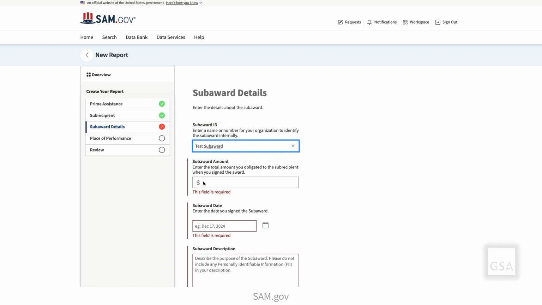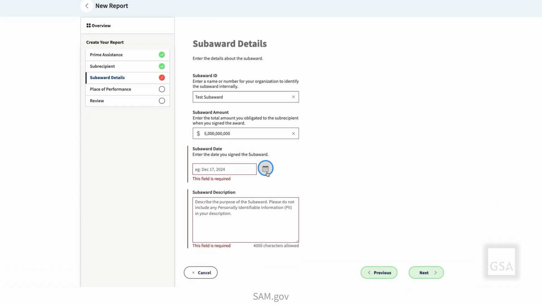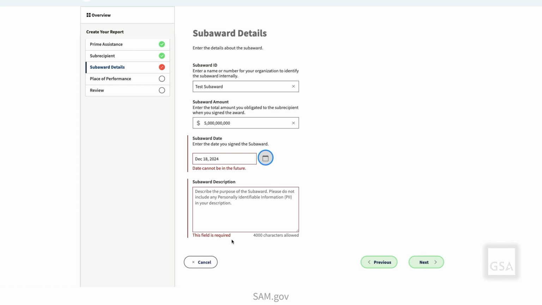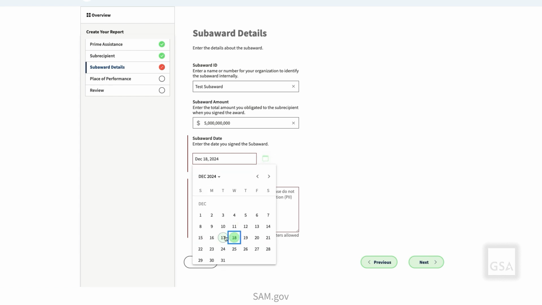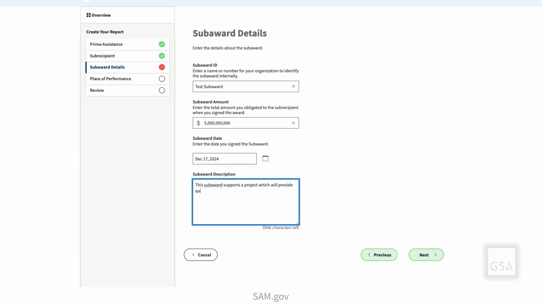When you submit your subaward report, the amount you enter in the subaward amount field will be used as a check against the total award amount. If there is an issue, you will get a soft warning when you submit the report. This is a new feature that we developed to help avoid errors and duplicative reporting. If you accidentally put a future subaward date, you will get an error and need to correct it. A subaward description is also required.